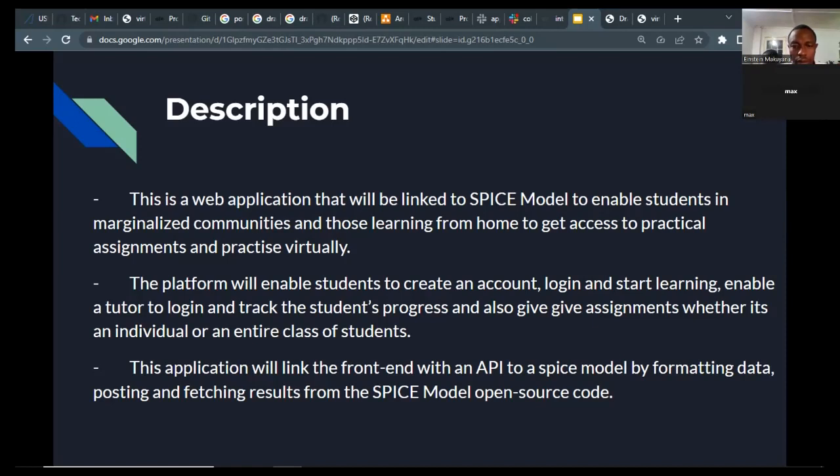So this platform will enable students to create an account, log in, and start learning. It also enables the tutor or the lecturer to log in and track the students' progress, and also give them assignments individually or to an entire class.